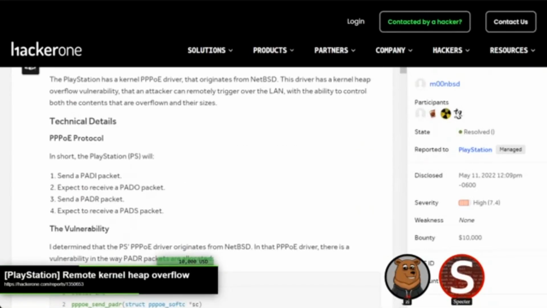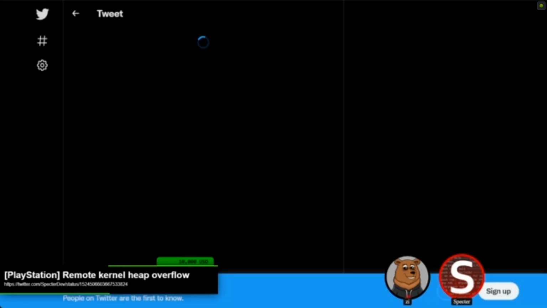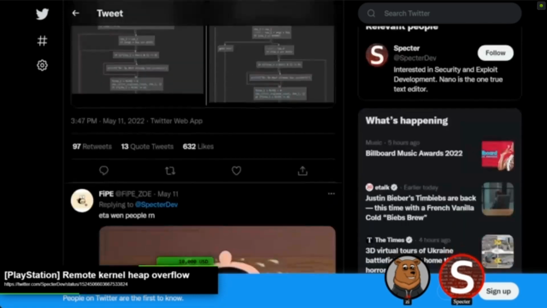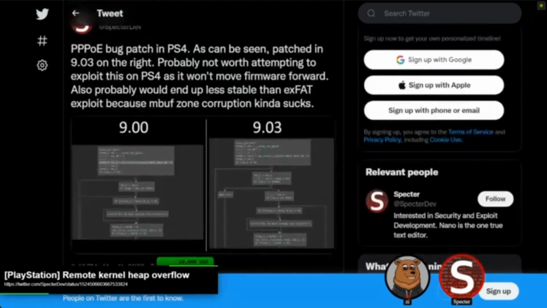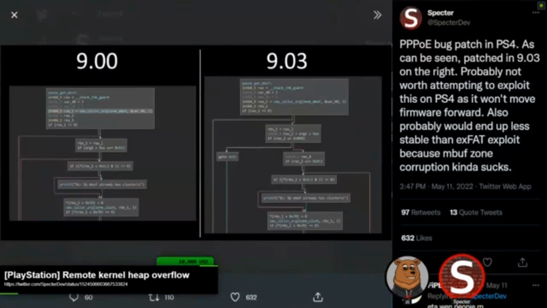I'll bring up the diff here for anybody that's watching that's interested. So you can kind of see the bug fix here as well. Basically what they did in PPPoE get mbuf, they check if the length is greater than hex 800, and if it is, they return a null. They don't allocate an mbuf, and that triggers a failure case. Very straightforward patch, that's in 9.03 on the PS4.